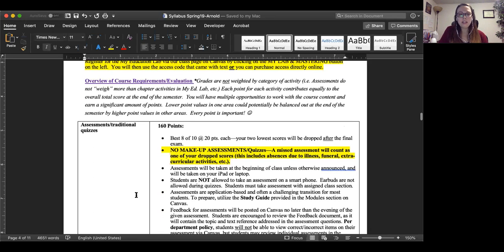There is an assessment, a traditional quiz. There's a total of 10 that you will take. After the final exam, I will go back in and drop your lowest 2 scores. With that being said, we're only taking 8 out of 10, but there is absolutely no makeup assessments or quizzes. If you're gone, you just are not there for that assessment, and it goes in as a 0. There's no makeup.